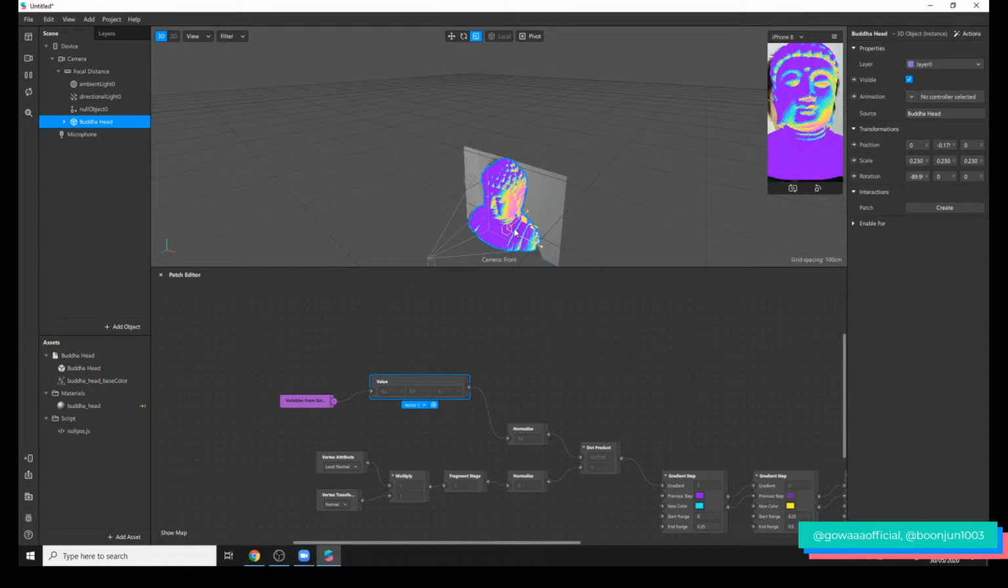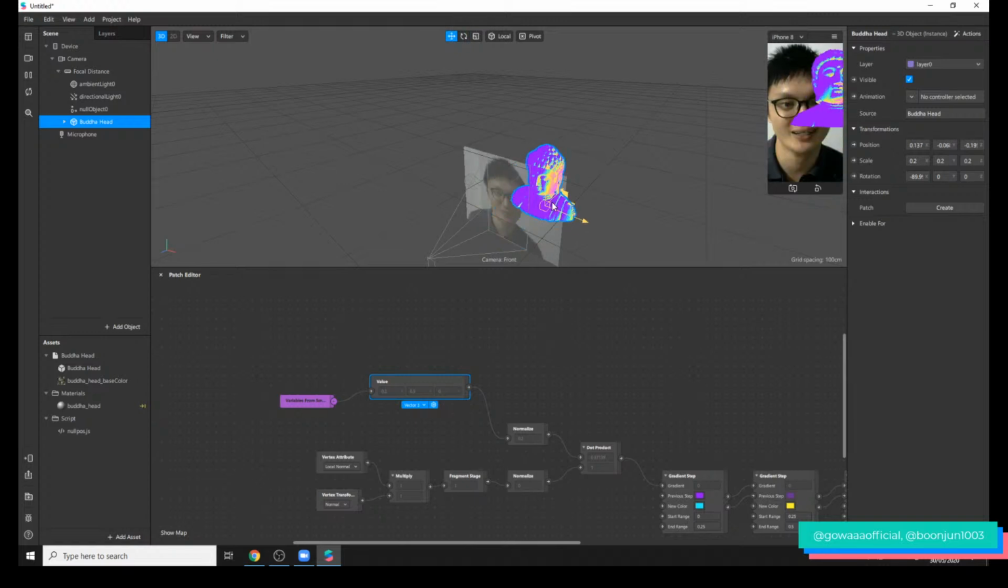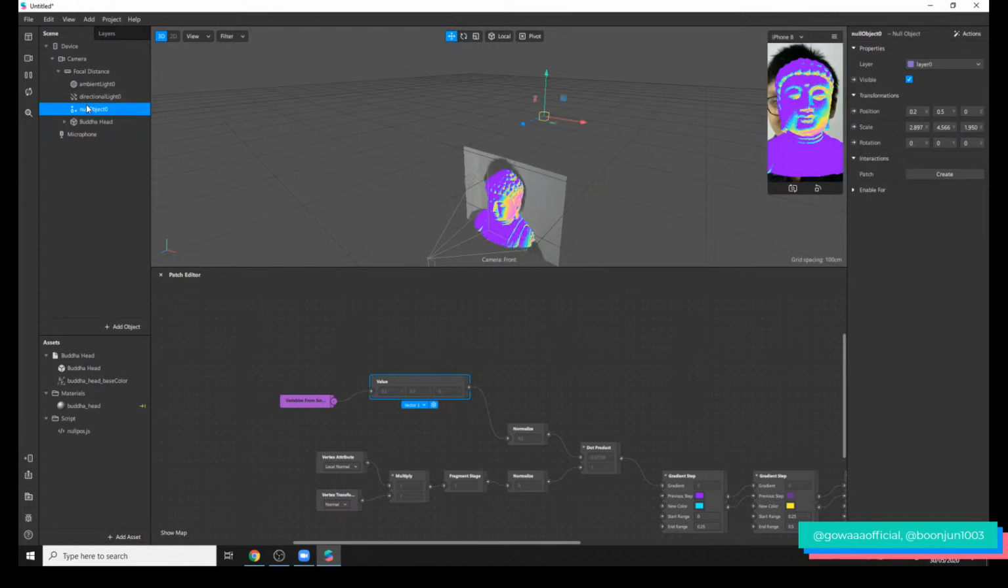What did I do? Okay. I think I know why. I accidentally switched it to edit scale instead of position. No wonder. Oops. So now when I move the null object around, you can see that it's changing, but it's not quite the way we are expecting.